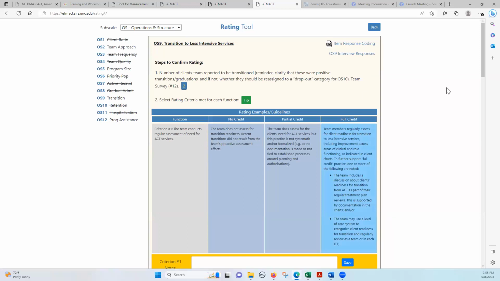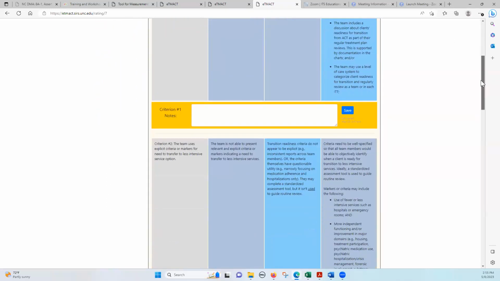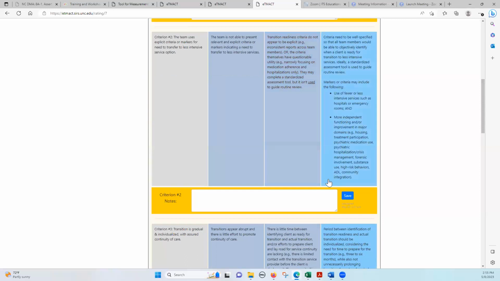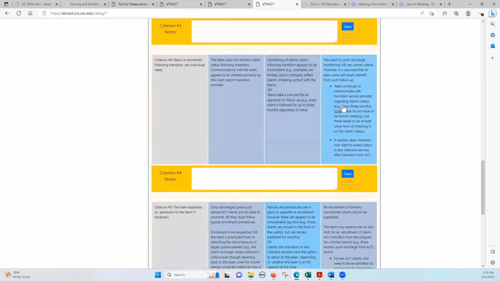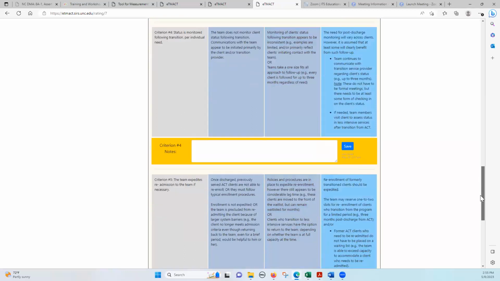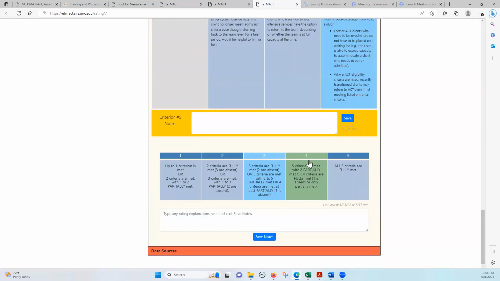eTMACT is set up so that the evaluator is clicking on whether or not functions or criteria are met with no credit, partial credit, or full credit. And similarly, it's programmed to know what rating to give given the profile of these ratings, such as here, generating a 4.